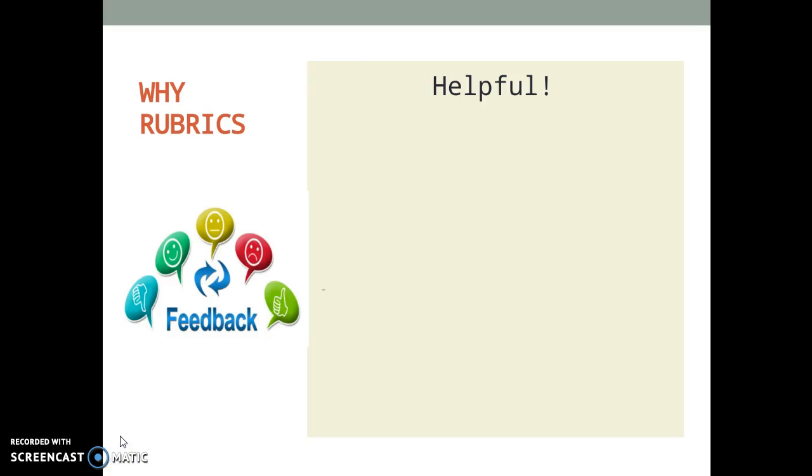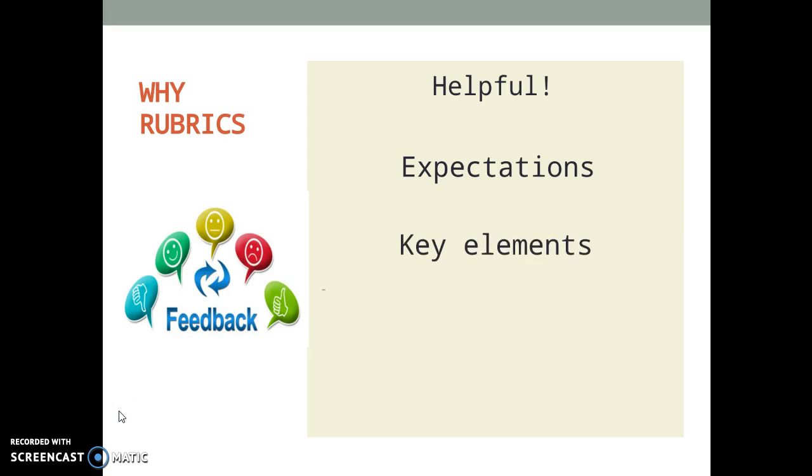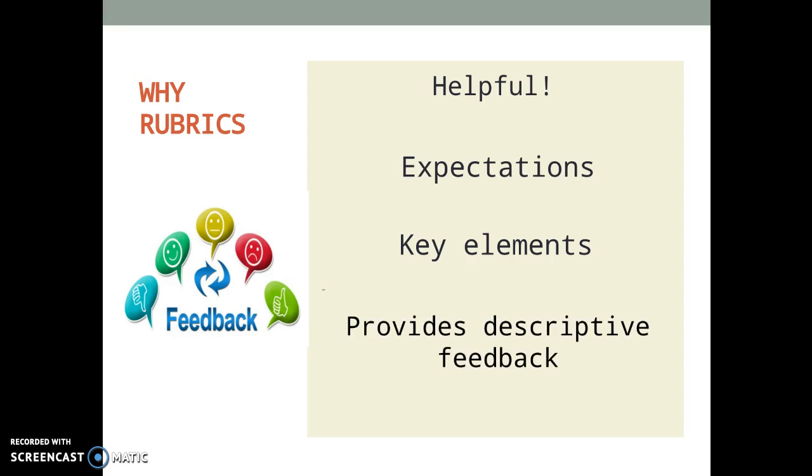So, why use rubrics? Well, first of all, they're very helpful to students and to the instructors. They save time if well designed. They set clear expectations of achievement levels. They provide a description of the key elements of the assessment. And lastly, the rubrics provide descriptive feedback to the student, which explains the scores and highlights areas for improvement as well as areas of great progress.